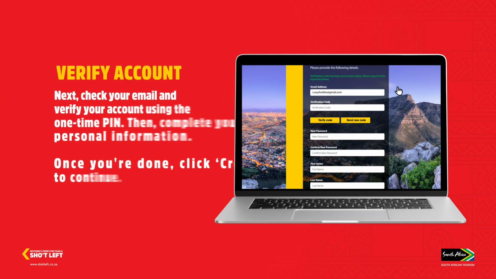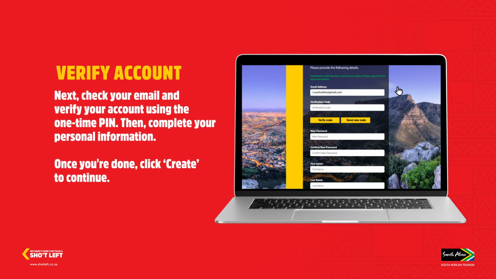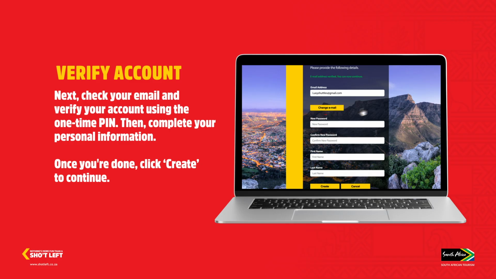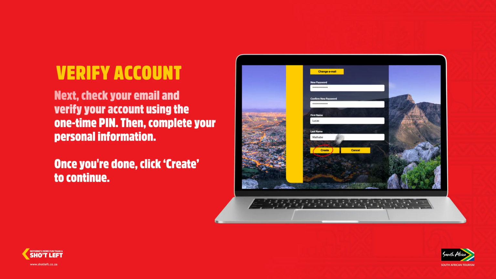Verify your account. Next, check your email and verify your account using the one-time PIN. Then, complete your personal information. Once you're done, click Create to continue.